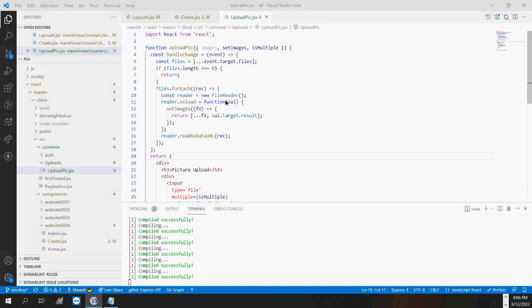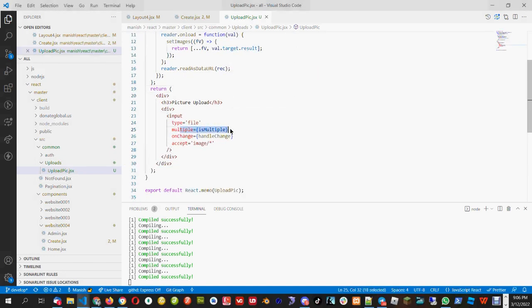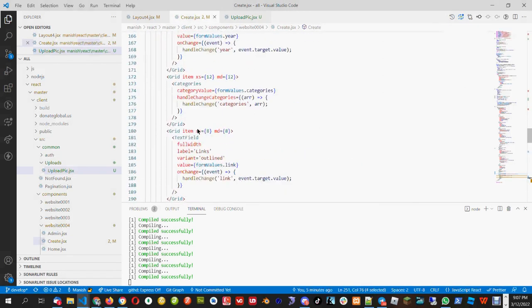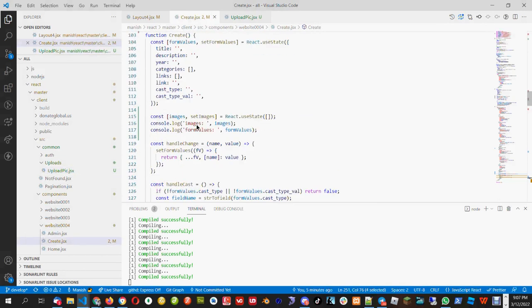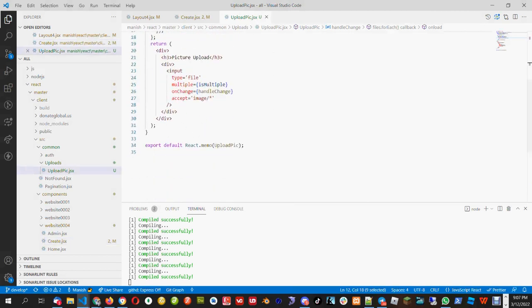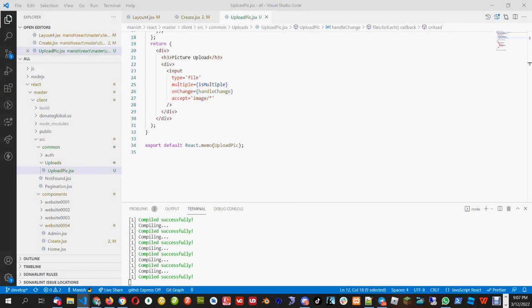Okay, so let's go further now. So we saw that this picture, when user chooses it, we upload this images, set images. We read the image, we call the onload, and onloading we get the image, and we call the set images. And once we call the set images, this images is getting updated to this one. And I can take these images and put it in the database when the appropriate time will come. So let's try to loop through these images here, so that user can see what images he has uploaded.